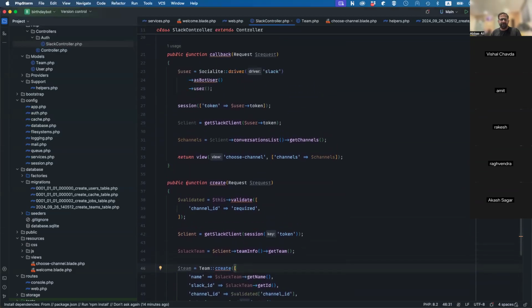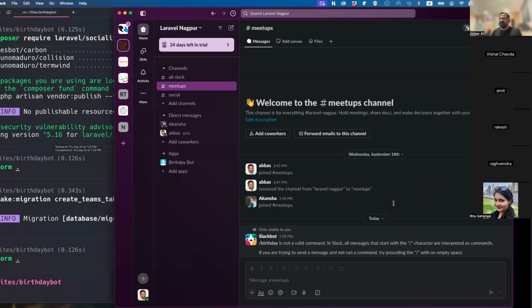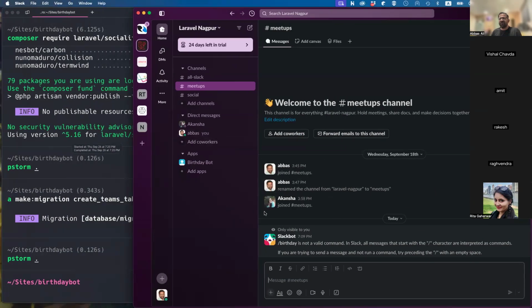And what else do we want to do? Once the team is created in our database, the website where the authentication flow was running is complete now. That means the authentication is done and the bot is installed in the Slack workspace. Then we want the web browser to open the Slack application if it is installed on our desktop. Like I already have the Slack application installed here. We want the web browser to redirect us and open this Slack application.